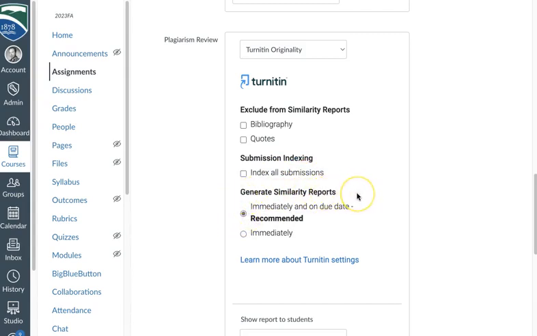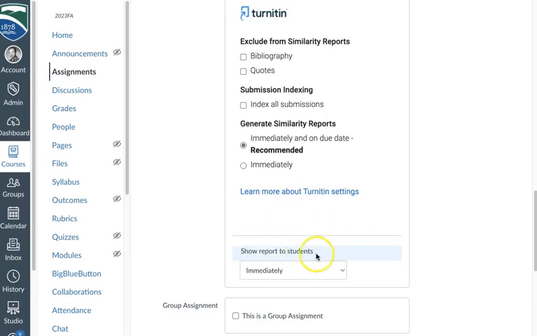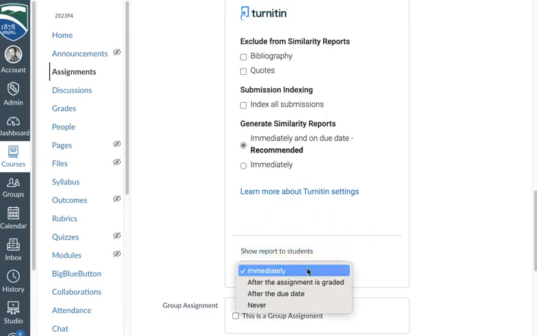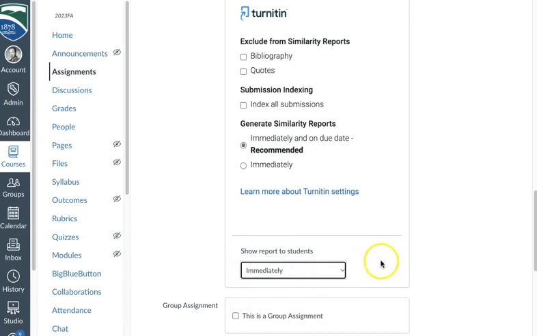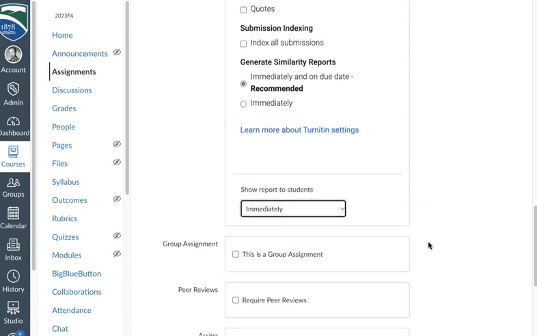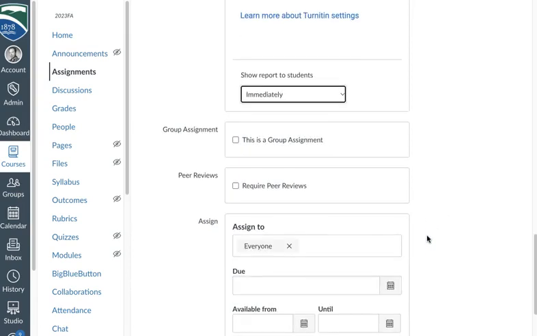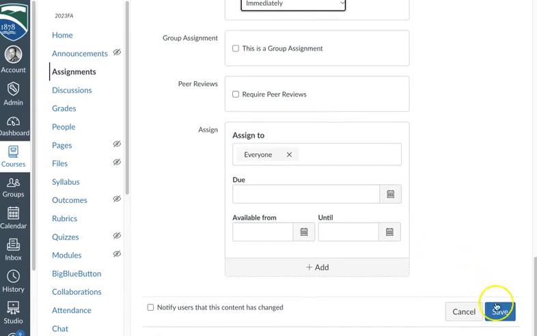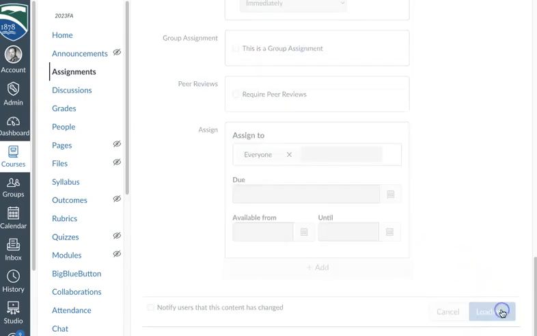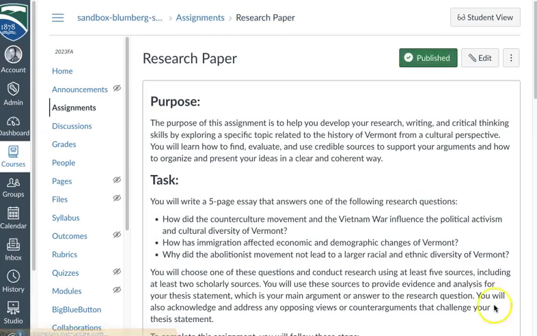Generate similarity report. You generally want to choose the first option, which is what they recommend. And you can choose what do students see. So we could hide the reports from student. I prefer to leave this as immediately, let the students see because I don't think there's anything wrong with them seeing it. Okay, so now we simply save this and Turnitin is enabled on this assignment.